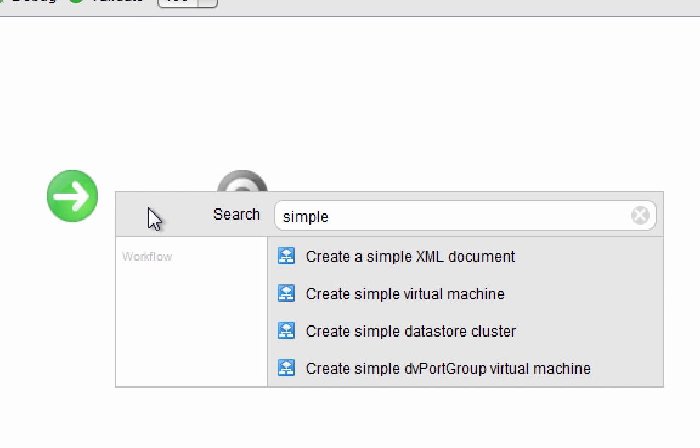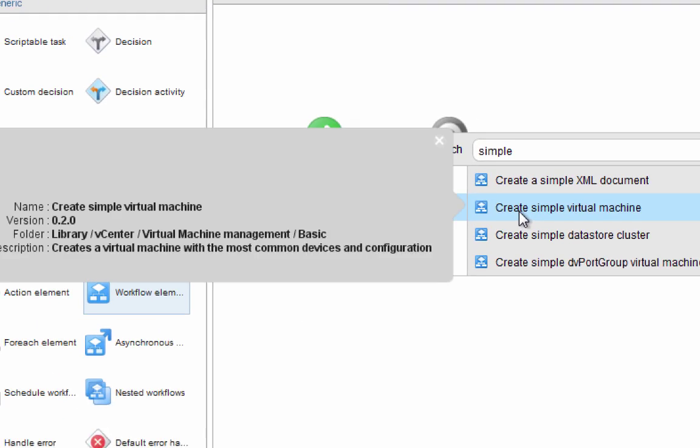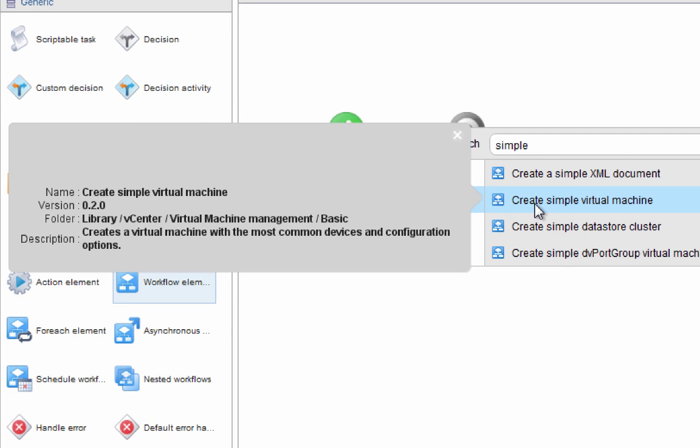A little window pops up, and in that window, I can type a portion of whatever it is I'm looking for. I'm looking for a workflow called, here it is, Create Simple Virtual Machine. As I click on this workflow, that's a workflow that somebody else wrote, and notice that they have been kind enough to type a description. Their description says that their workflow is going to create a virtual machine with the most common devices and configuration options. Now, again, if you think that's a sufficient description, then maybe that's what your descriptions will look like.